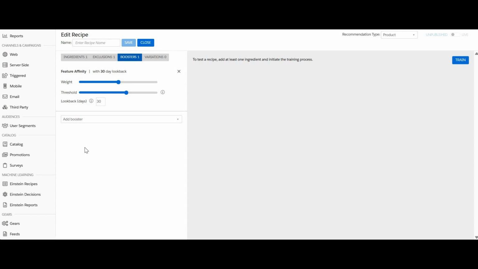In this case, I've configured a booster for the feature affinity. Features within my object catalog are an object to store product functionalities. These are things like being lightweight, heavyweight, maybe something for warm climate versus cold climate.